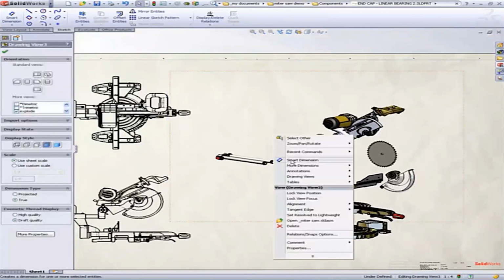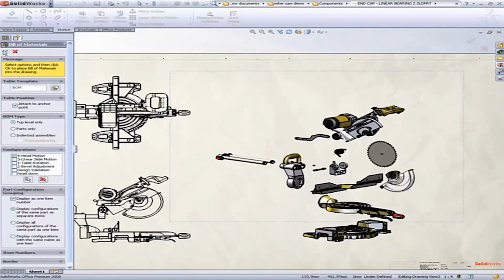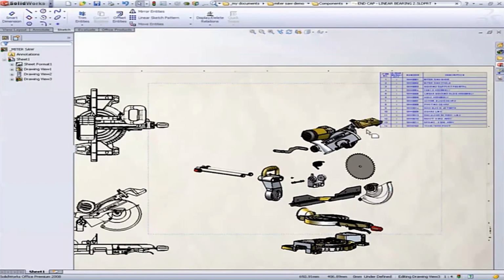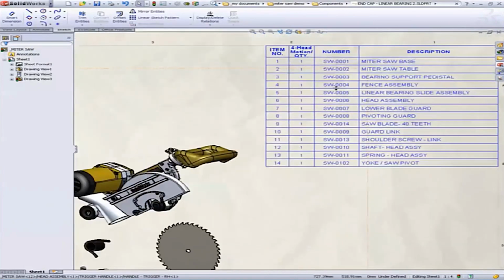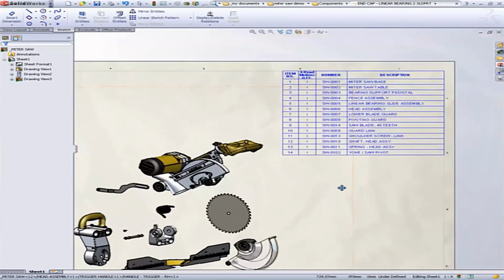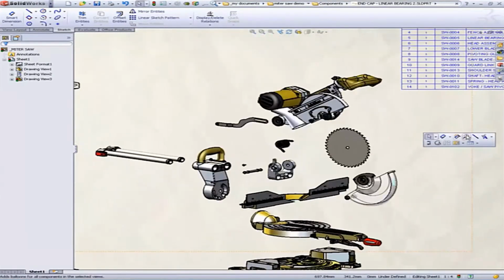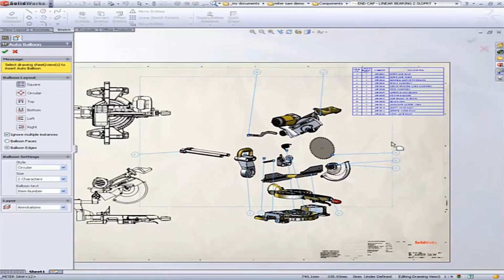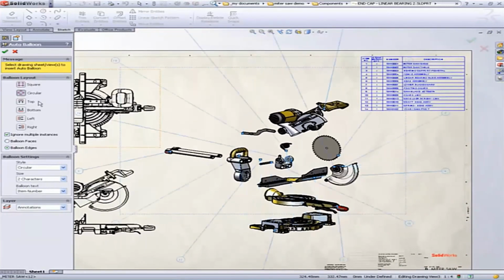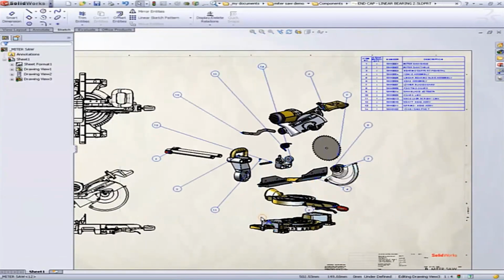How about adding the bill of materials? Simply right click and there you go, the bill of materials. It shows parts including description and part number. How about adding balloons to our exploded view? So just use the auto balloon command and choose the circular balloon orientation in our view.